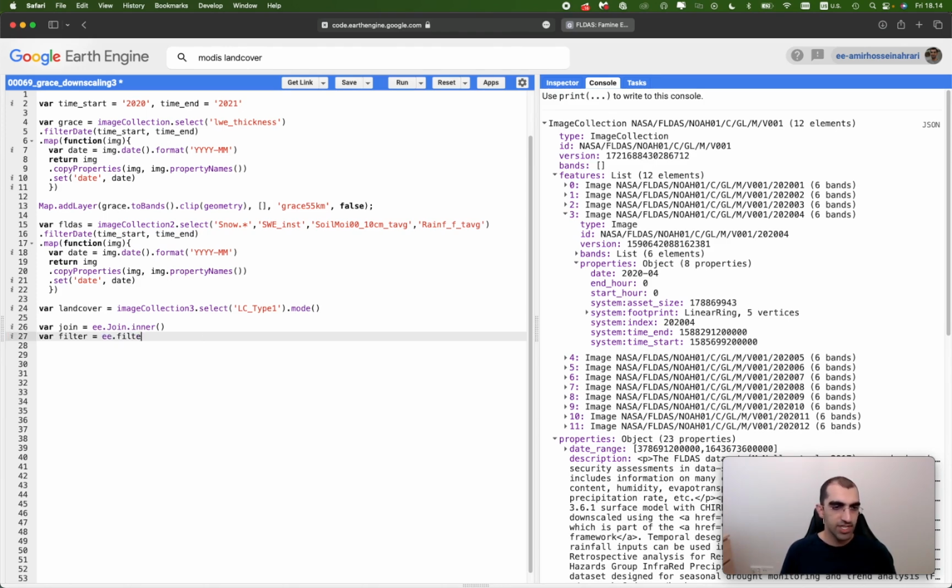ee.Filter.equals. I want to make a filter to join the data based on date properties. Equal means the right field and the left field for the two input collections should have the same date information. So one argument is leftField equals date, and the next one is rightField equals date. It means I want to join data whose date is the same between them.